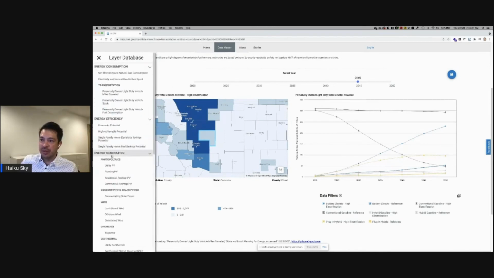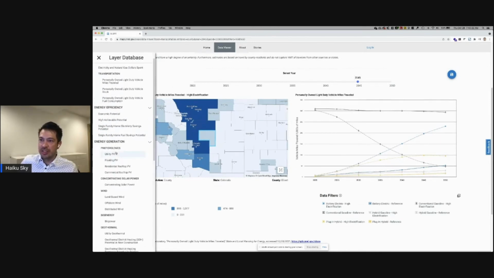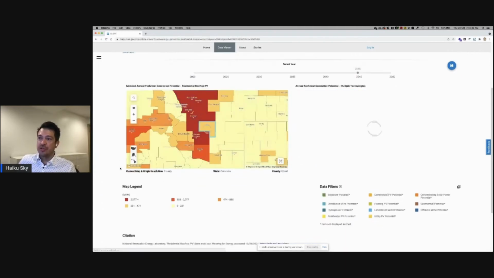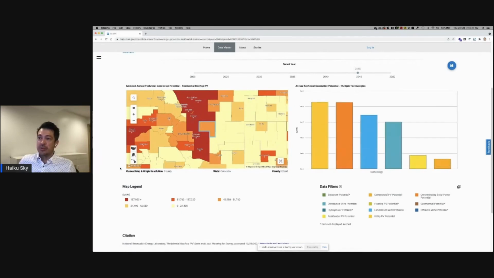All right, let's look at something maybe a little bit more fun to look at. So let's look at solar panels or photovoltaics, as the energy industry differentiates between solar panels and concentrated solar. So let's go ahead and look at residential. So if you want to have solar panels on your house, this is that category.